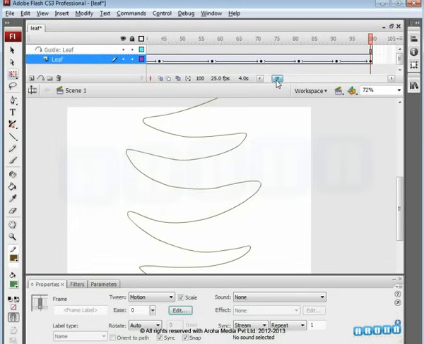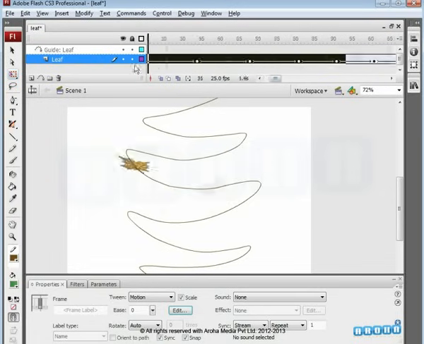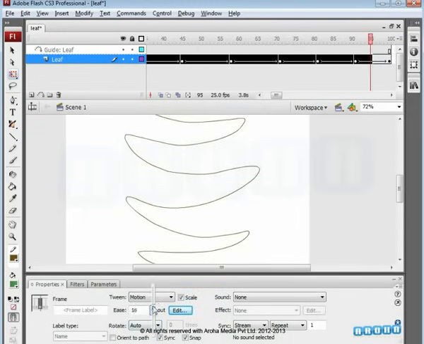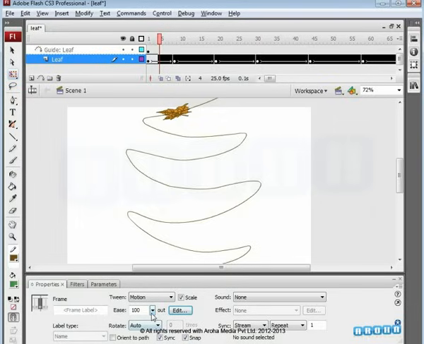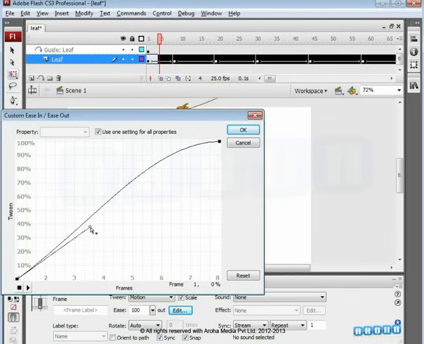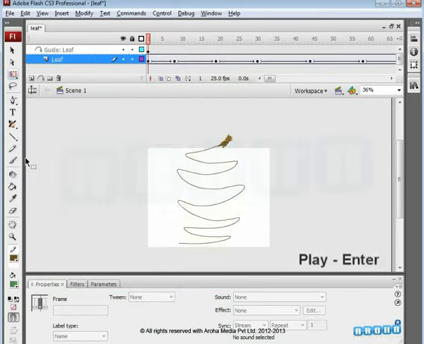To use these options, we'll first select the 8 keyframes in between. Now, go to the Property tab. Click and drag the slider near the option. Now, to give it an even more random and realistic feel, let's edit it further. Click on the Edit button next to the slider and make some changes using the nodes at the beginning and end. Click OK and press the Enter key to preview the effect.